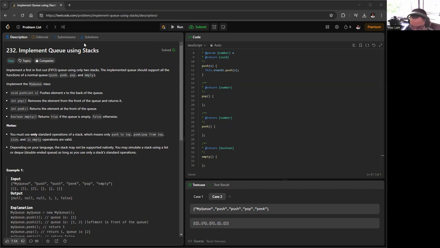So implement a first in first out queue using only two stacks. The implemented queue should support all normal queue functions like push, pop, empty, and peek. So they've given us a bunch of functions here, and we can only use the standard operations on the stack, which is like push and pop in the end. So we can use the array to implement the stack.